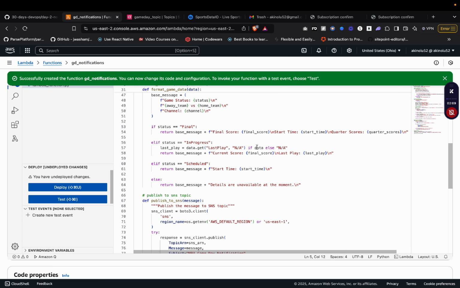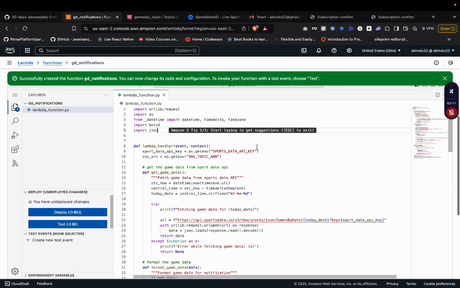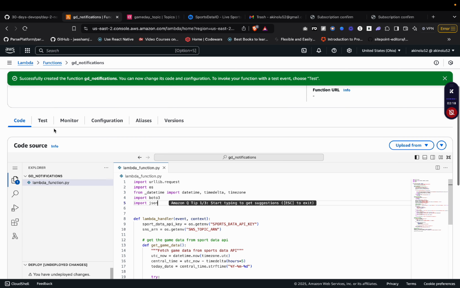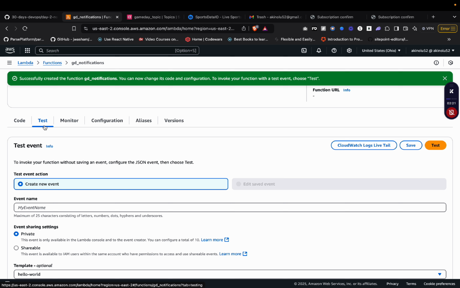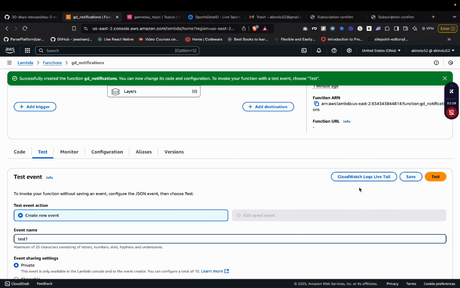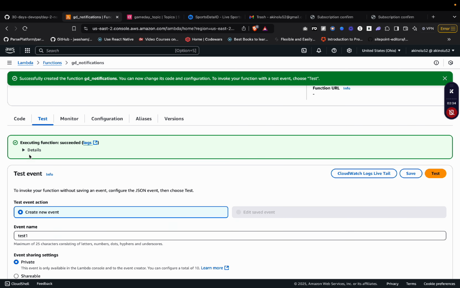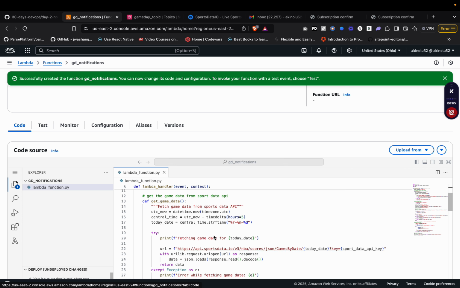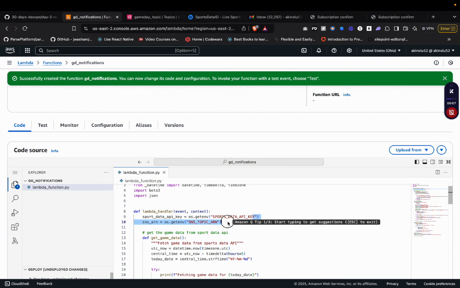Yeah, that's it for now. So you save and then you create a test. Let's say test one. Create a new test. That's test one, and then click on test. One thing I missed out actually is that there are some env variables here that we've set that we need to configure.